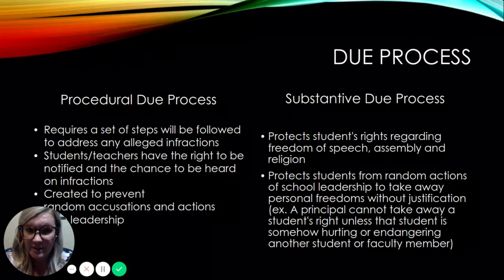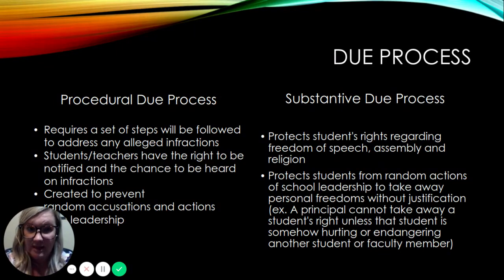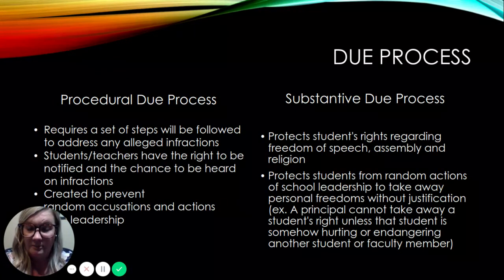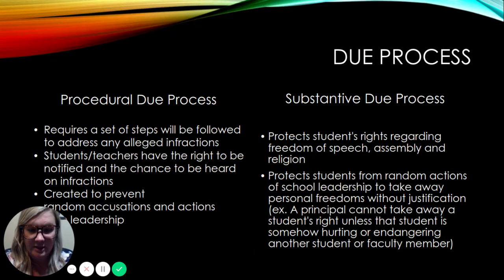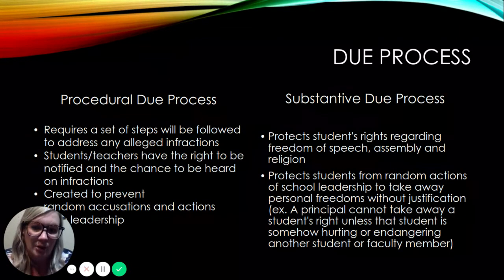So it protects the students from random actions of school leadership to take away things. So it pretty much just makes everything have some type of order. That's what due process is really. And the teachers are guaranteed it, and so are the students.